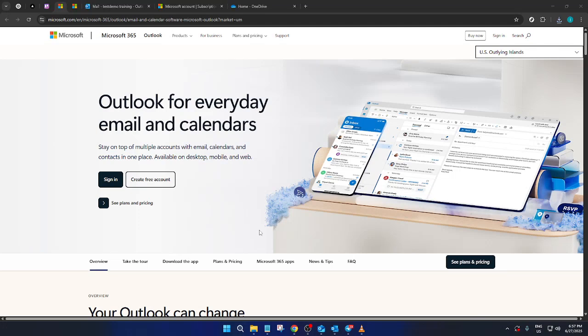In today's video, I'm going to teach you how to solve the mailbox full problem in Outlook. If you've ever encountered this issue, you know how disruptive it can be, making it impossible to send or receive new emails. Don't worry, I'm here to guide you through the process of freeing up space in your Outlook account.